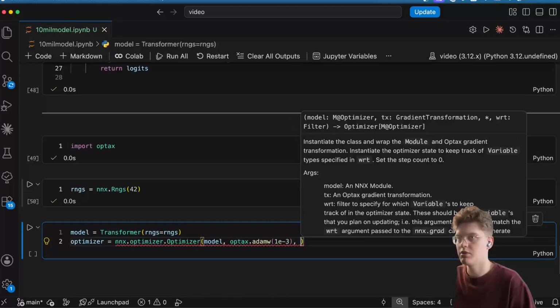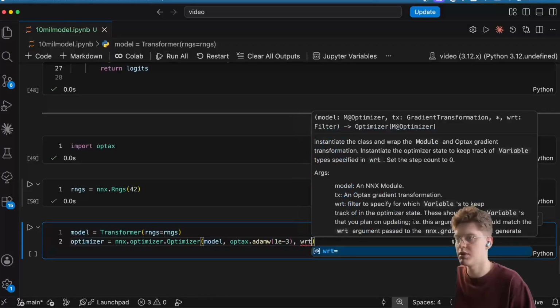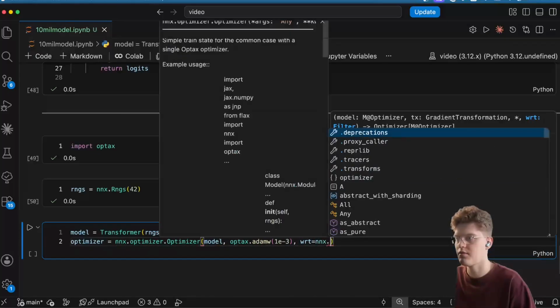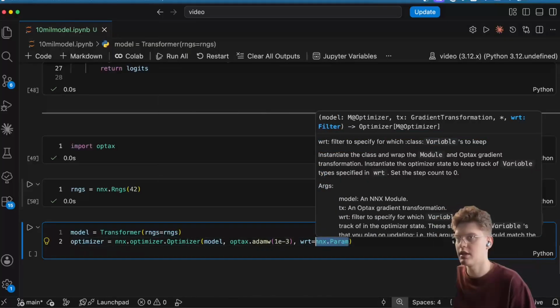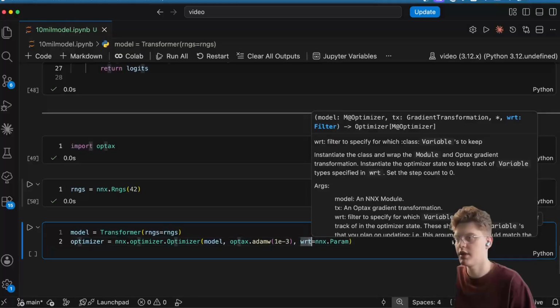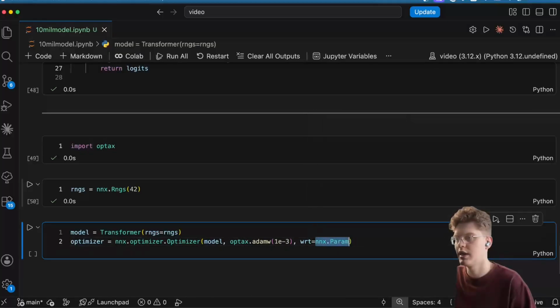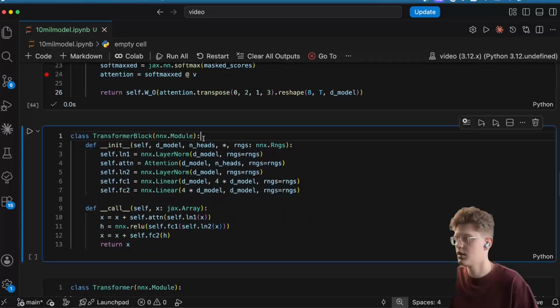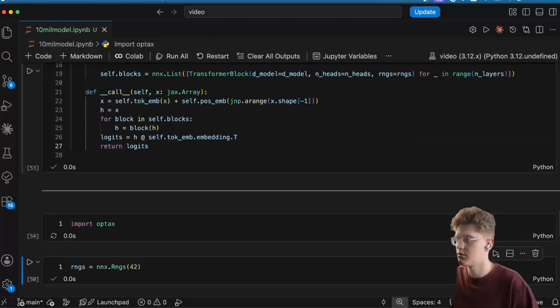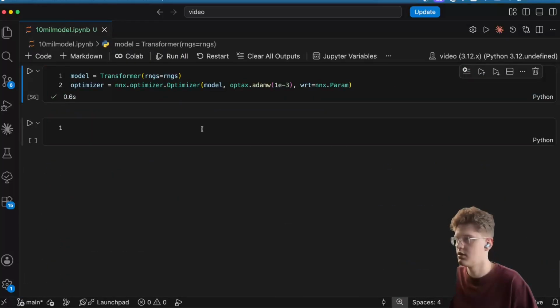Yeah, and now we need to define wrt, which basically tells our optimizer what parameters to optimize, and it works like a filter. Since we want to optimize every parameter, we're using an NNX param. This will touch every parameter in our model. Cool. Transformer block is not defined. Cool. Transformer block, transformer. Yeah, cool.